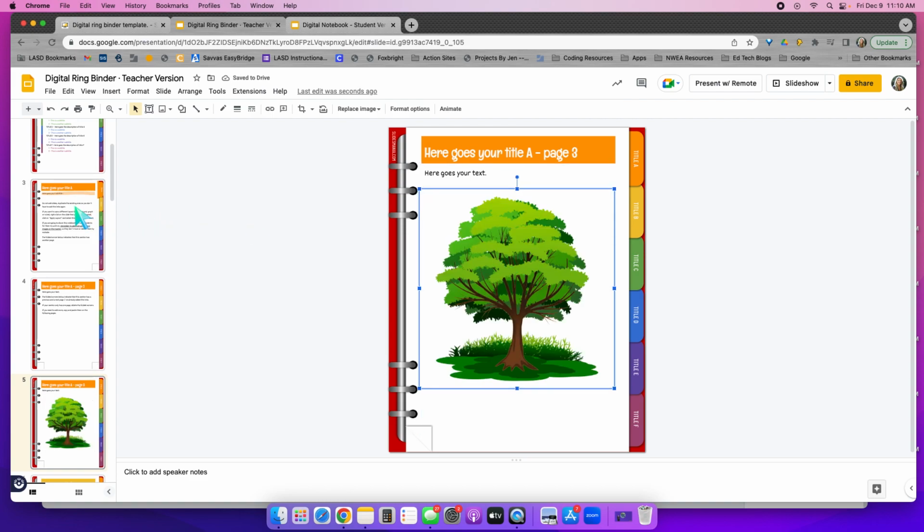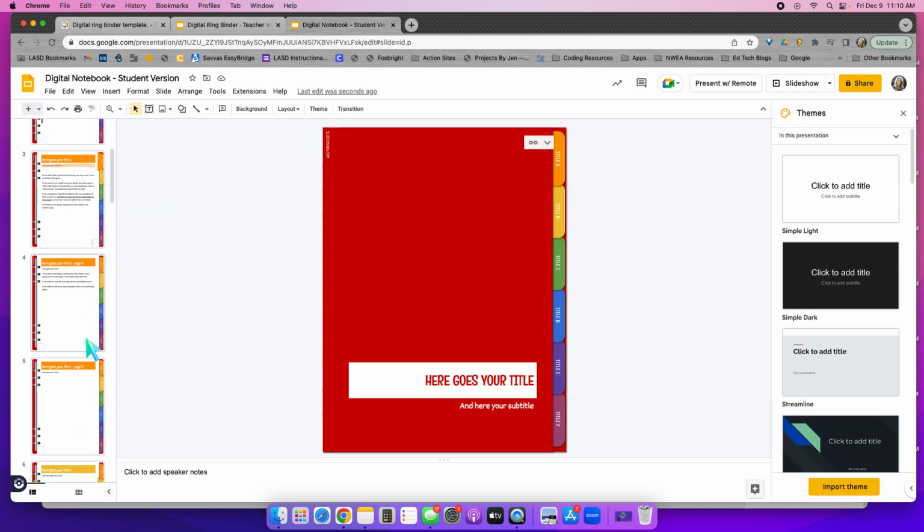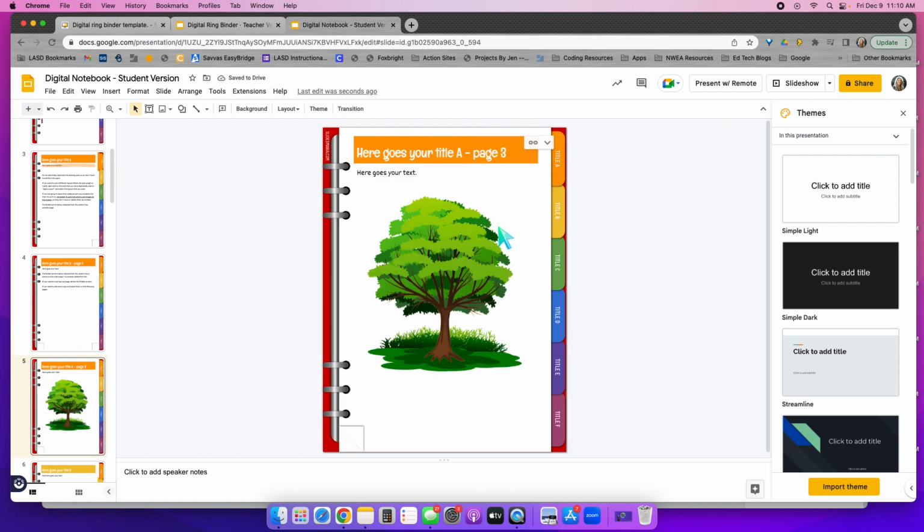And now as I go to my student version, and the students are going to do this as well, they would go down to that slide that you told them you added content to, and notice you see this little button here, and you need to click Update. And then they will see that content there. So that's what you'll have to instruct them to do: go to that specific slide and select that update button, and then it will update that slide for them.